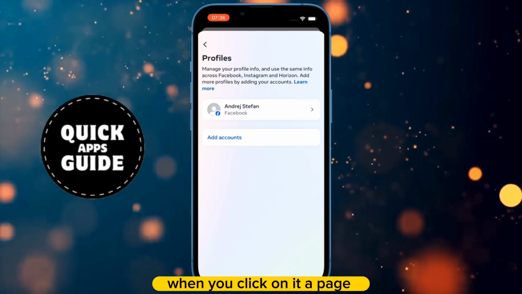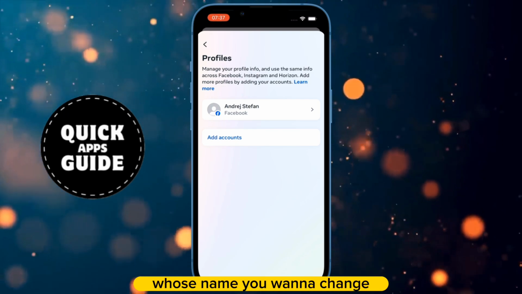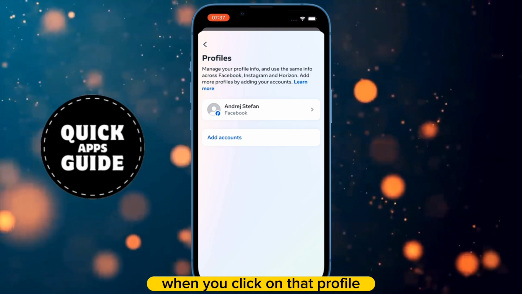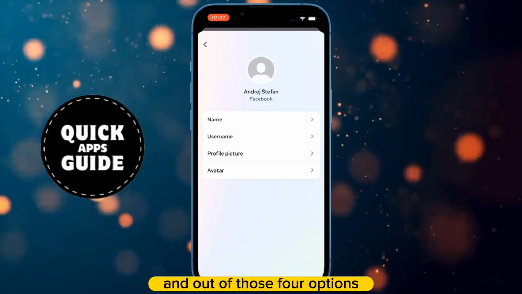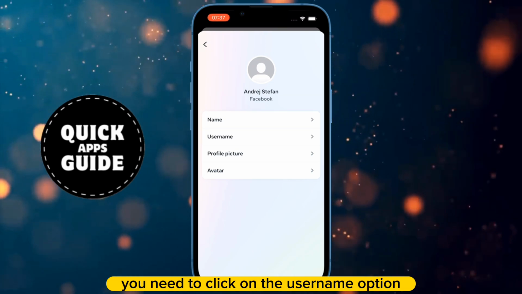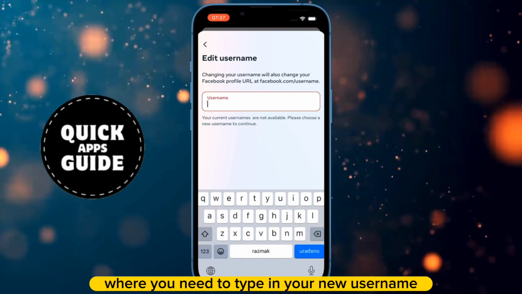When you click on it, a page with your Facebook profiles will open, and you need to select the profile whose name you want to change. When you click on that profile, a page with 4 options will open. And out of those 4 options, you need to click on the Username option. When you click on that option, a page will open where you need to type in your new username.